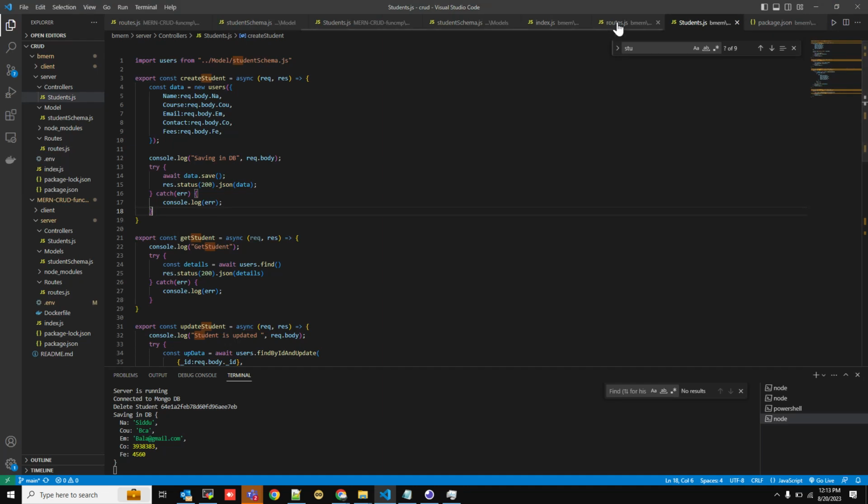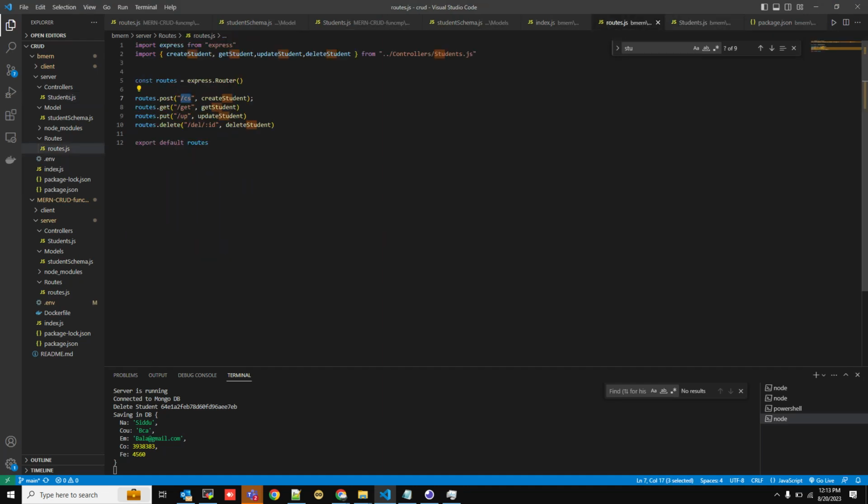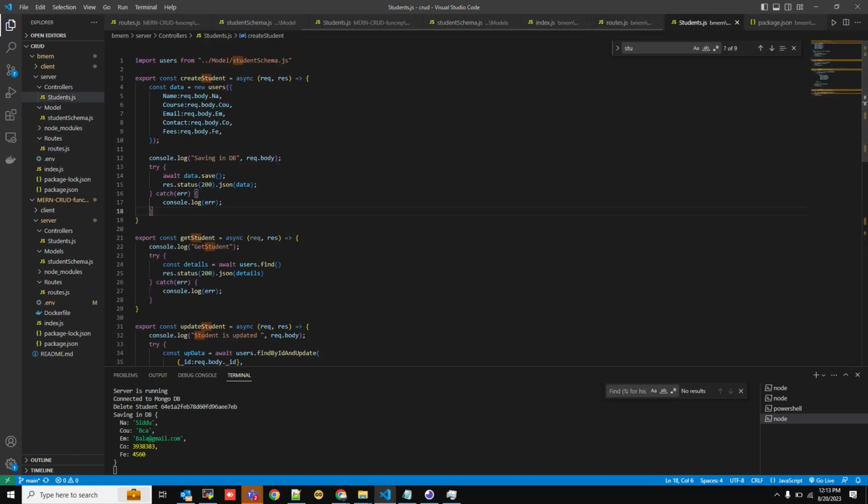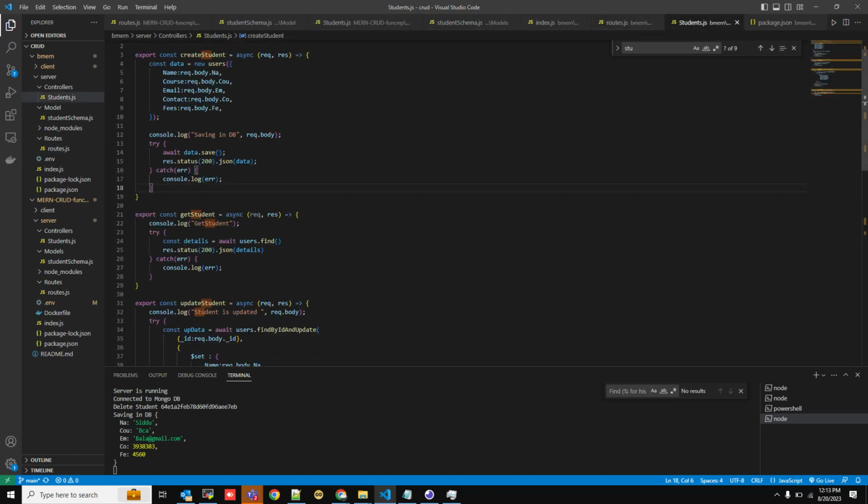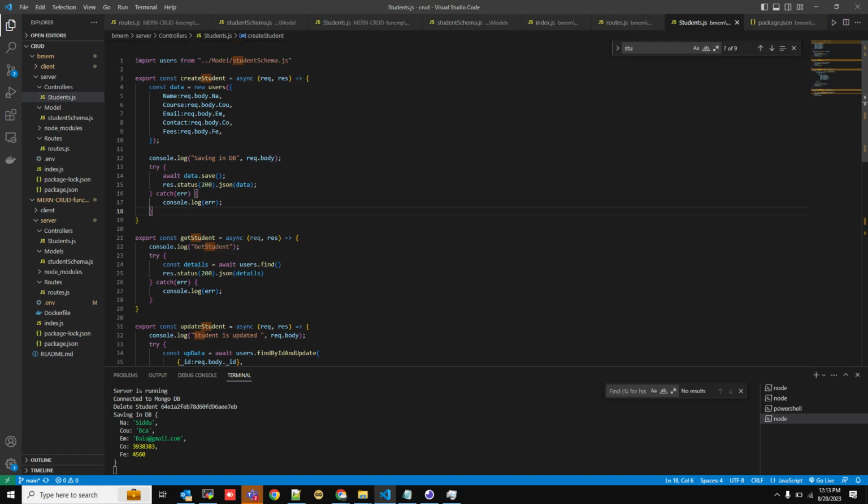For reading, you need to call this get endpoint. The get student function will be called, and for get student, we just need to get information from the database and send the details. To get information from the database, you need to use the table name which we have imported here, and use a find function, which will get all the data and put it in the variable details. I'm just converting that into JSON format and sending it in the response.